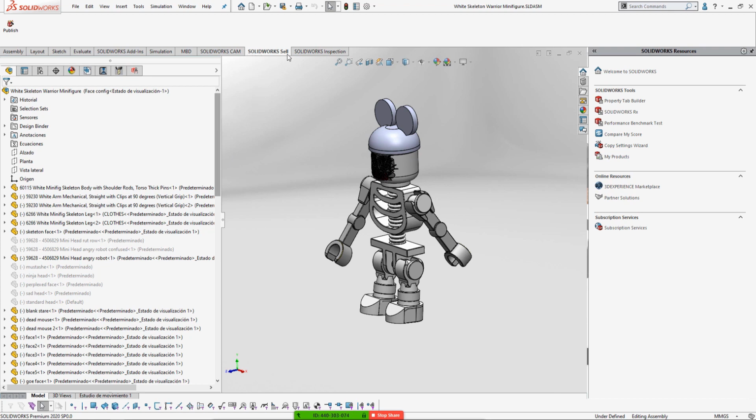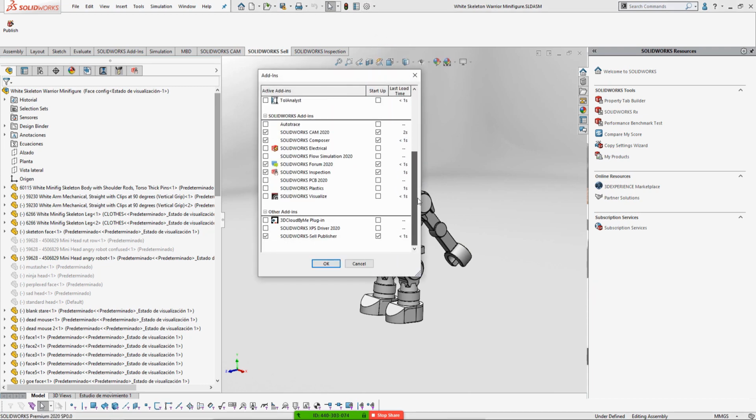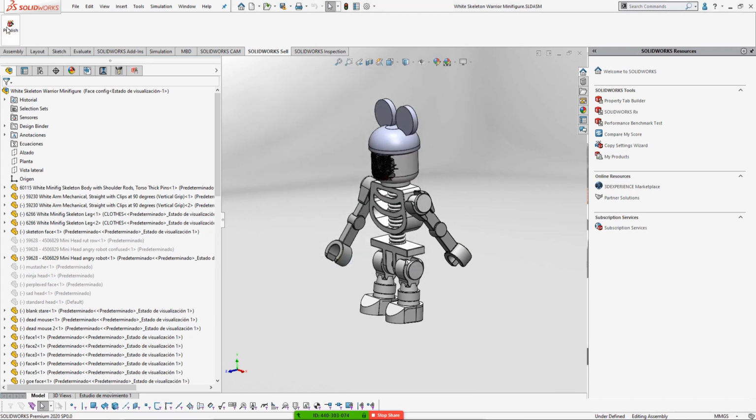So SolidWorks Cell is an add-in to SolidWorks. You go to your cog icon, hit the add-ins button, and you can turn on SolidWorks Cell. Where are you? SolidWorks Cell. There we go, SolidWorks Cell Publisher. And so once you turn that on, then you can choose to publish in the SolidWorks Cell tab this information to the web. Let's go ahead and do that now.